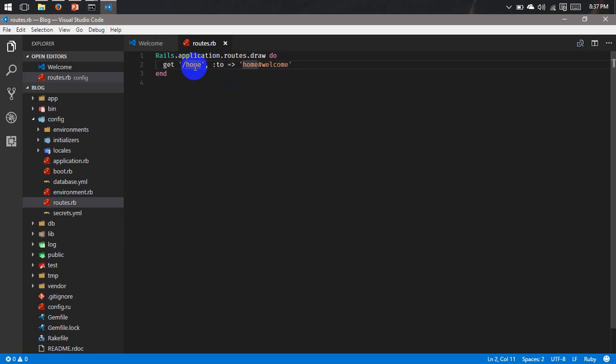As I said, I'm giving a request as /home. So I'm saying, Rails, you have to use the controller named home, and this 'to' means that I am giving this to a controller called home. Then what's this hash welcome? This hash is nothing but a separator. It separates the controller and the action. So what's an action? An action is nothing but a method inside the controller.